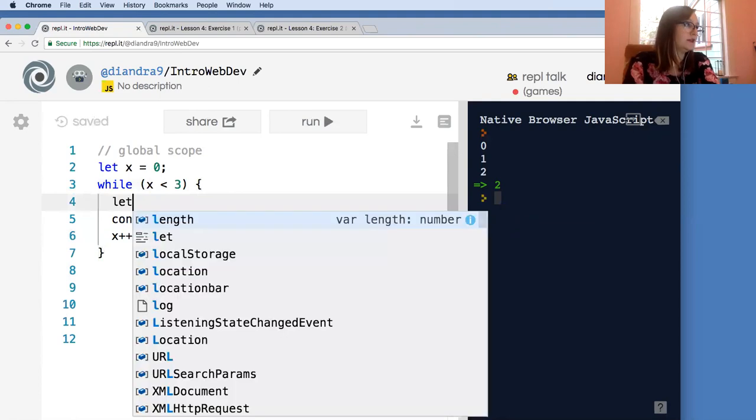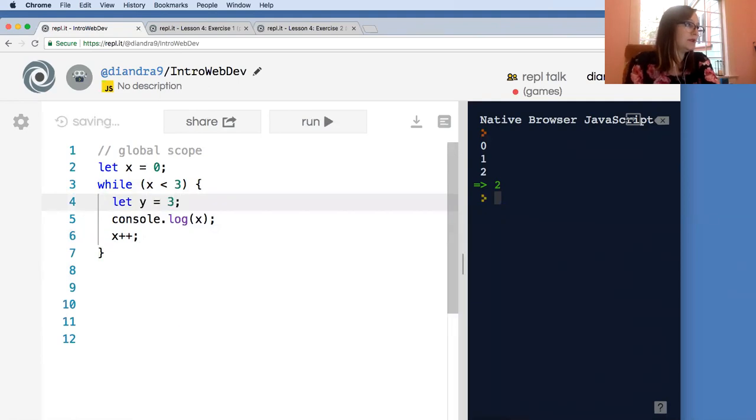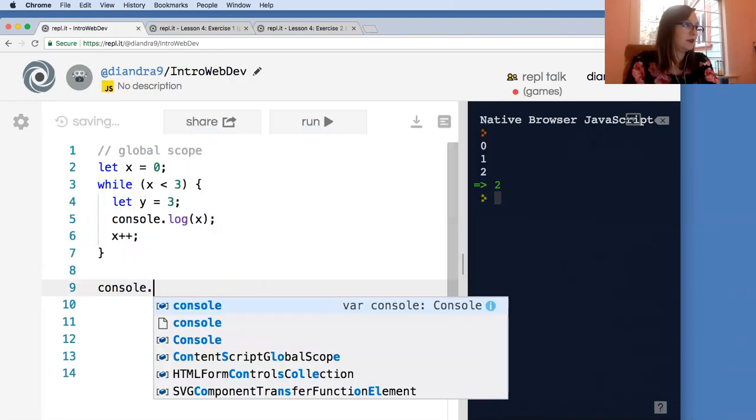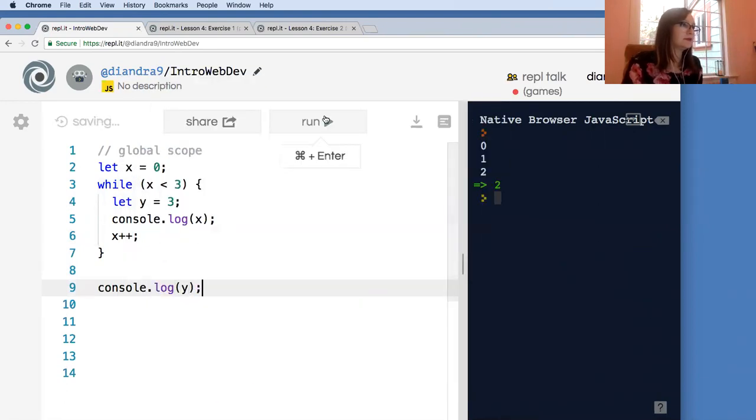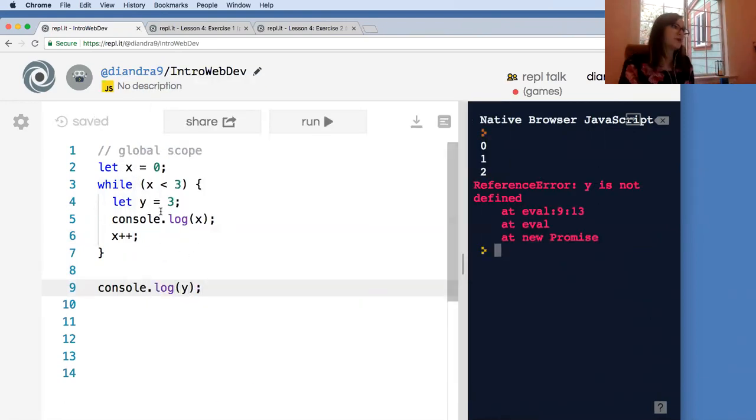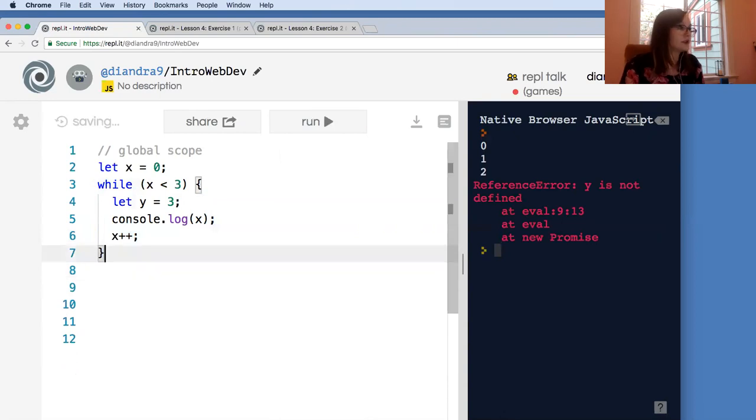So if we say let y equal 3, I would think it does. Yep, so while loops also have scope. I wouldn't see why they wouldn't, but you never know with JavaScript.